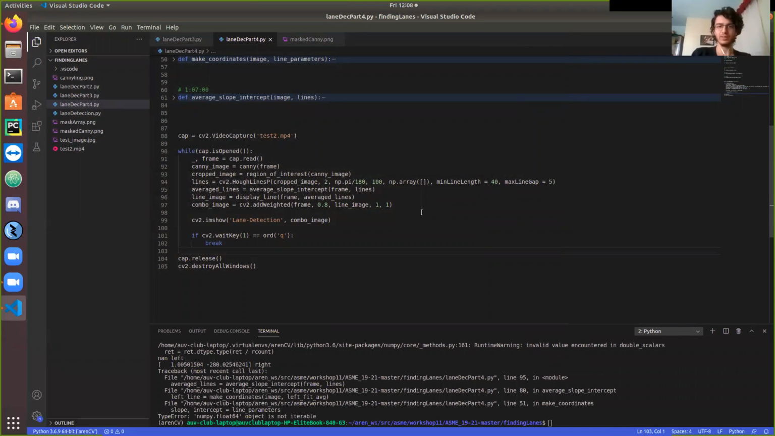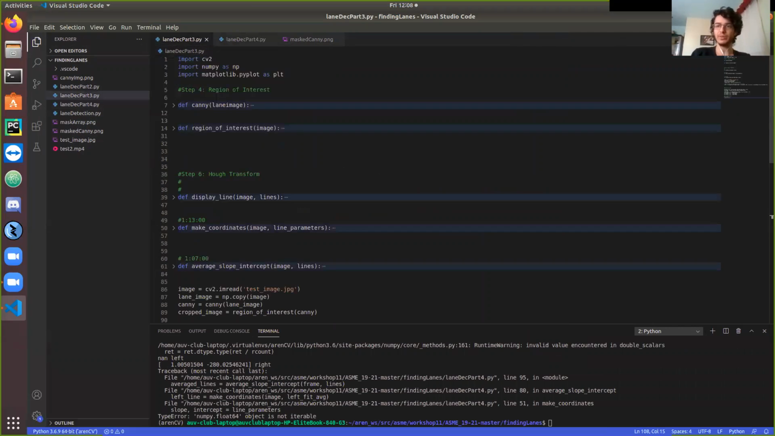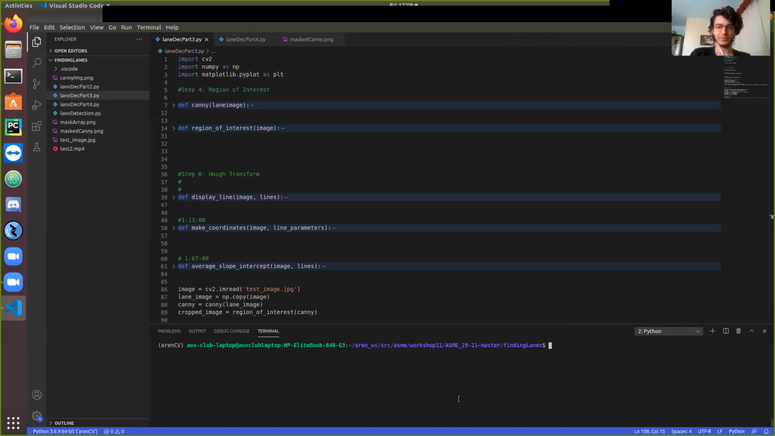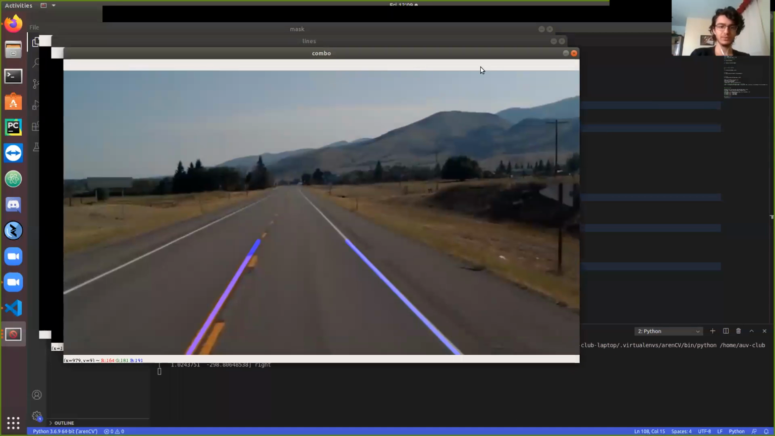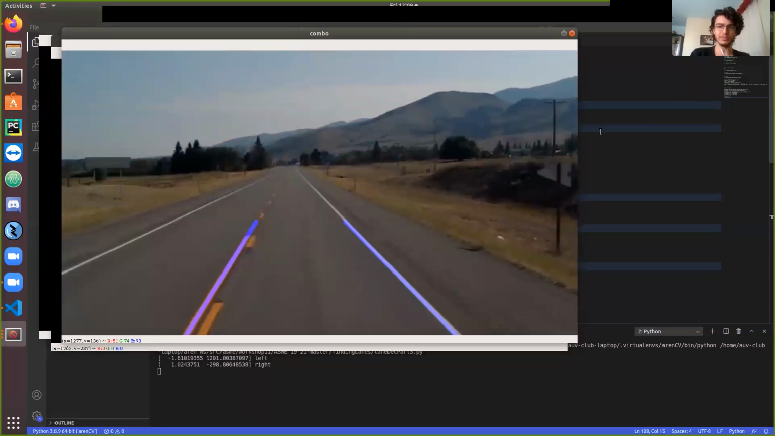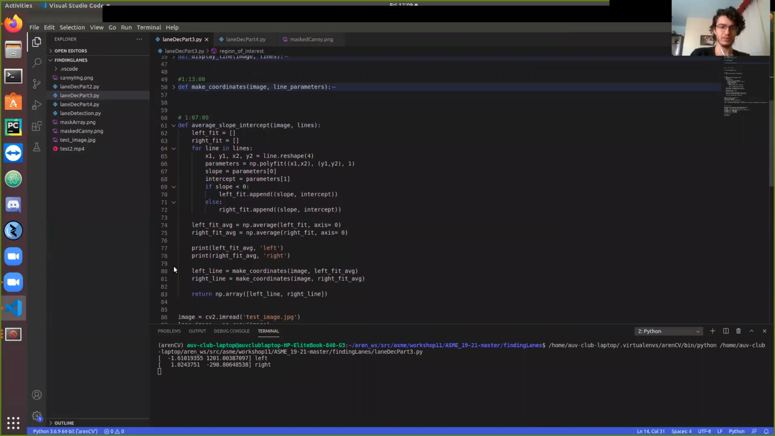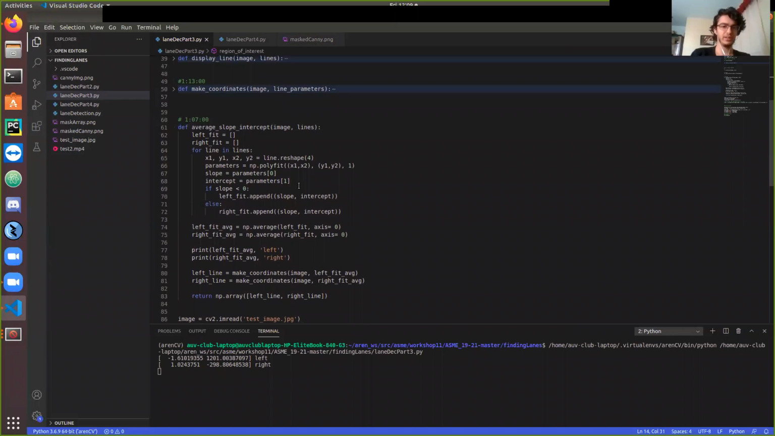And yeah, if I go back to part 3, by the way, I don't know if this is blocking the thing. I'll put it up there. If I clear all that and I run part 3, one thing I forgot to mention was that in this function right here, it's printing out the average left line and the average right line. So the left line it's saying is this slope and this y-intercept.